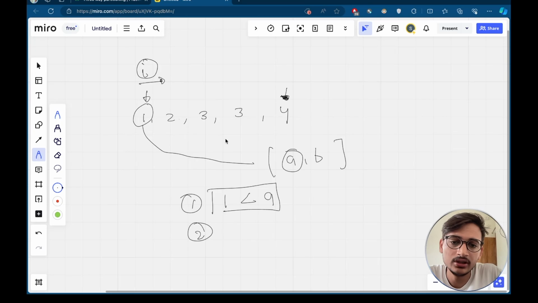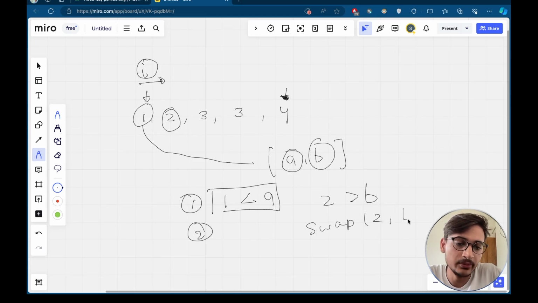The second one is, if we encounter any element which is greater than b, suppose 2 is greater than b, then we will swap it using our end index. We will swap it with the element at the end index. Sorry, not b, it should be the element at the end index, so array[end].